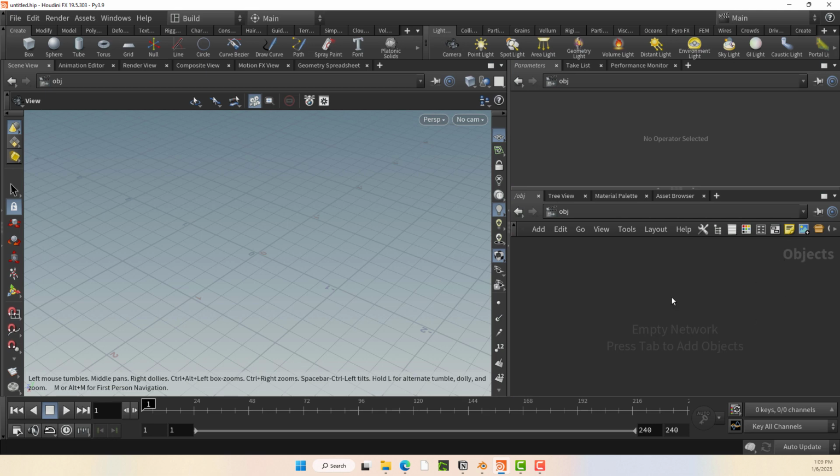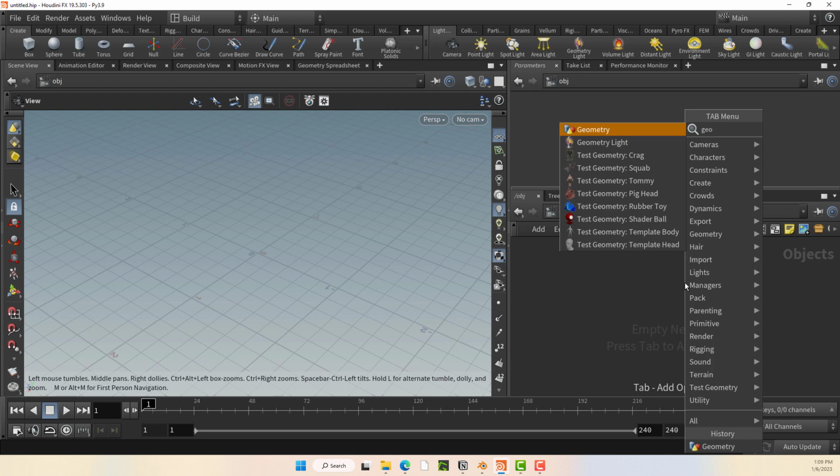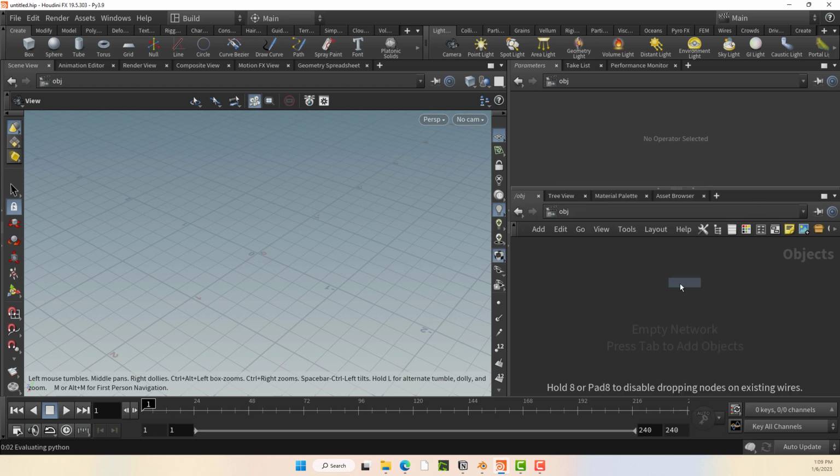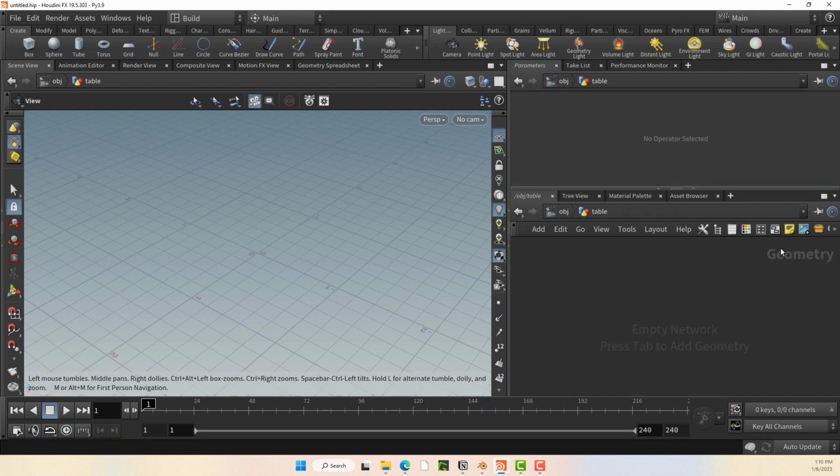So on this, it says press tab to add object. I can press tab, and then I'll add a geometry node. And a geometry node is basically, think of it like a folder or container. So this would be a table, and I will double click inside, and then we'll go into a geometry level. Okay, so to start, we know we need some sort of tabletop.